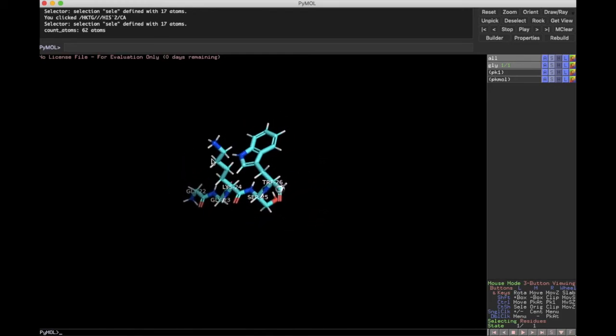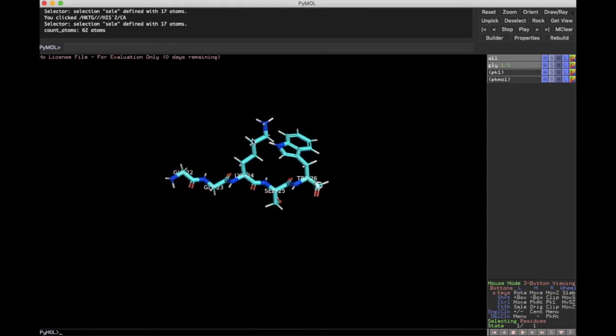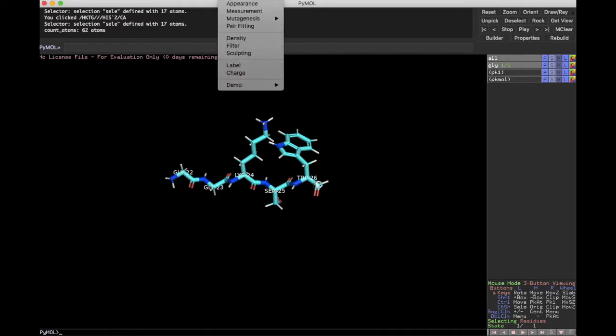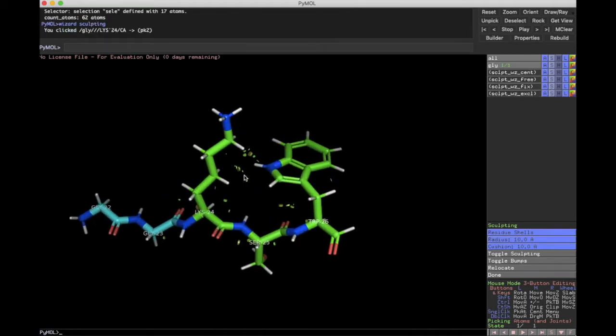And in this case, this is not realistic at all, especially here. So let's go ahead and do some sculpting. So we're going to go Wizard and then Sculpting. And I'm just going to click on the center of this peptide chain here. Why not right on the lysine carbon here, and we're going to see that.